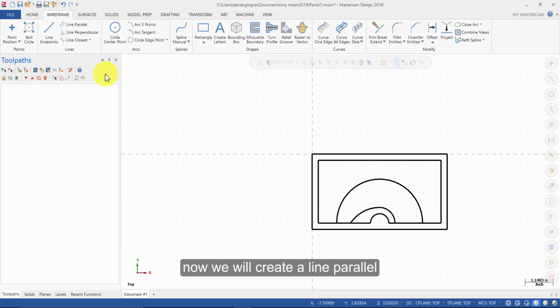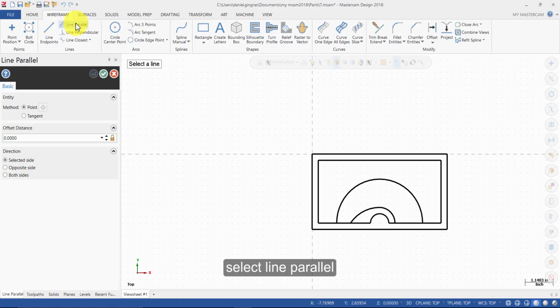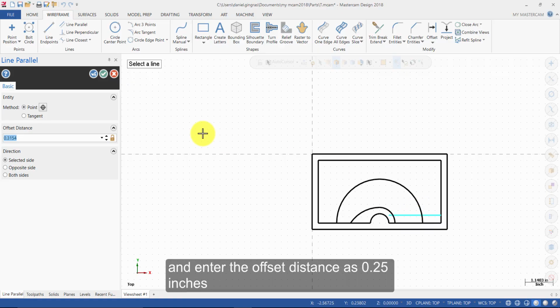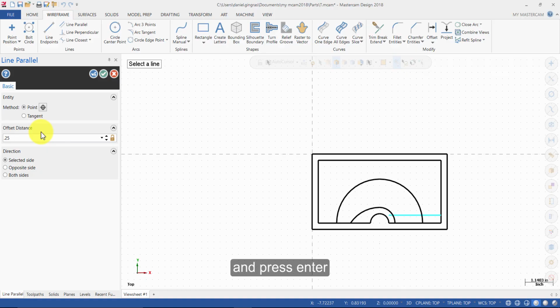Now we will create a line parallel. Select Line Parallel. Then select this line. Select a point up here and enter the offset distance as 0.25 inches and press enter. Then press OK to exit the command.